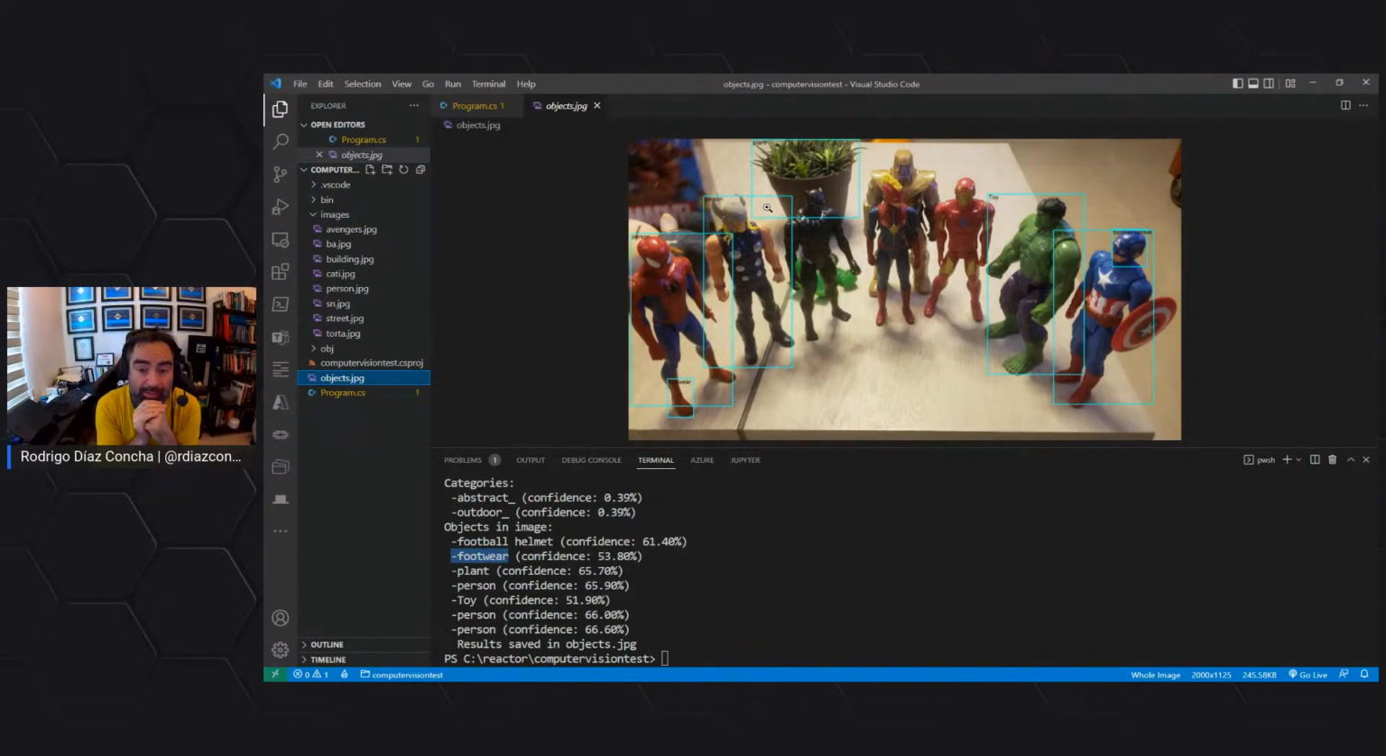So, I think you can use this cognitive service for computer vision in so many places and so many examples and verticals. Awesome. So this is the first module in the learning path.